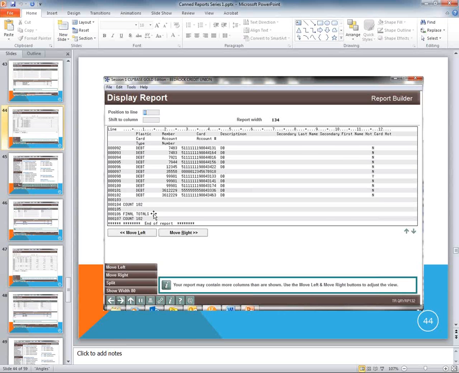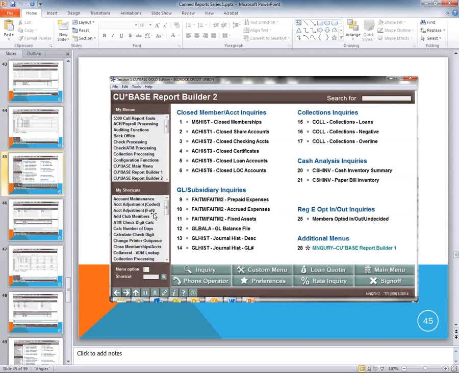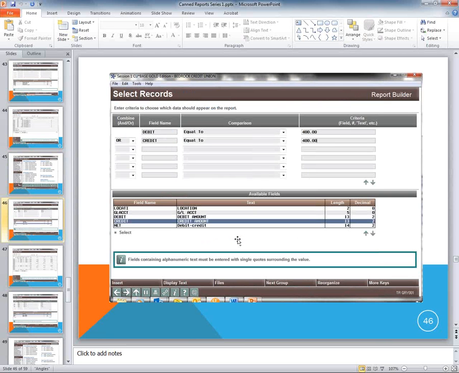We'll take a quick look now at our Reports To menu, and we're going to first take a look at our GL history. So that's going to contain all of your GL history, but in this case, we're going to say that we want to see any GL debit for $400 or any GL credit for $400.